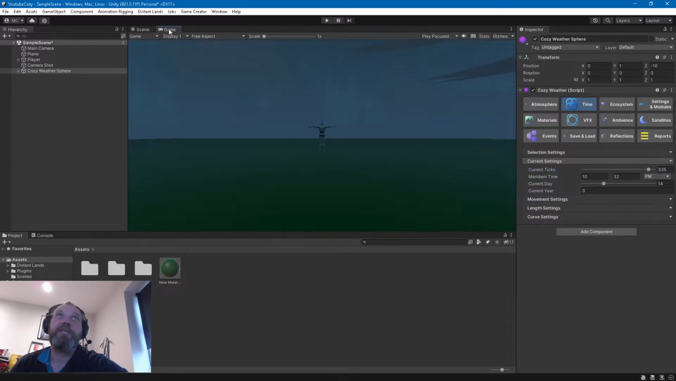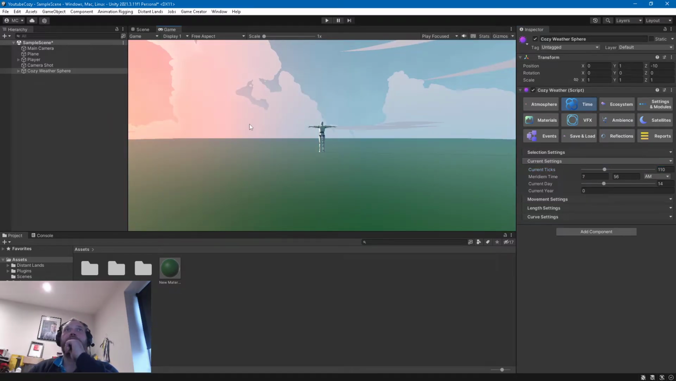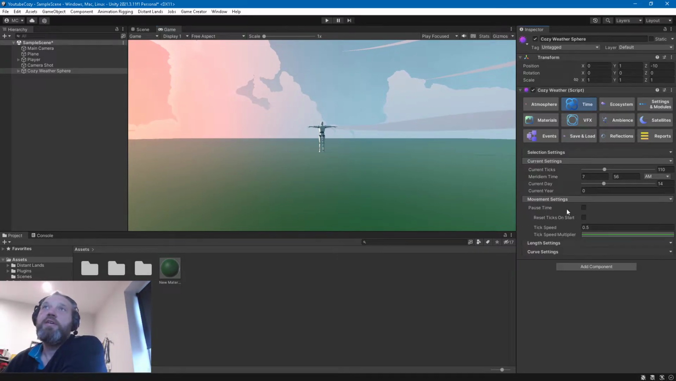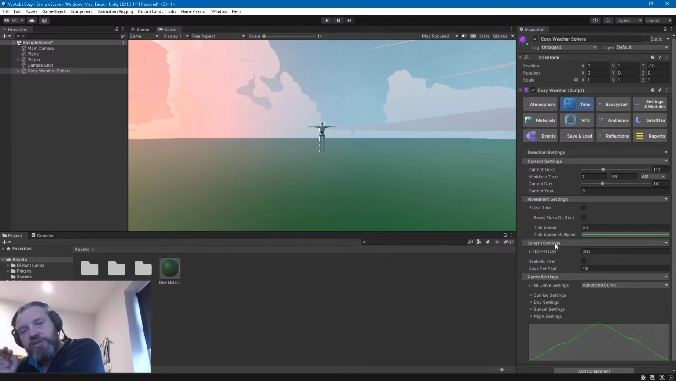So if we look in the game scene, it's night. Looks beautiful. Sunset. Very nice. Soft jazz, yes. And you can really go in here and adjust so many details. And right now we're only looking at time.